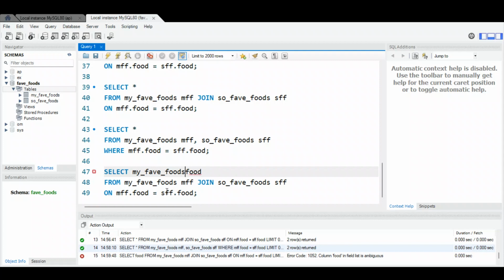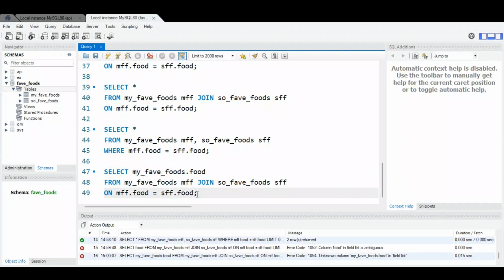So I'm asking it to go to my fave foods and grab the food column from that, and it's complaining about that too. It's saying unknown column, my fave foods.food. Saying I can't find it. What's going on? Well, remember, as soon as you declare an alias, you have to use it. Not only afterwards, but even before you declare it, you have to use MFF here instead of my fave foods, or else it won't work.